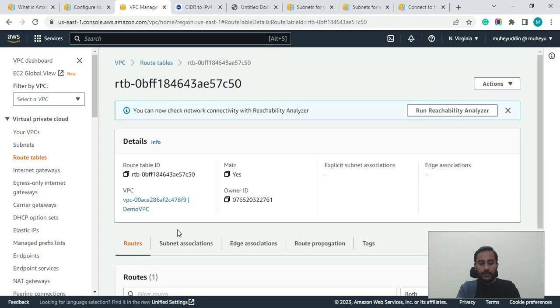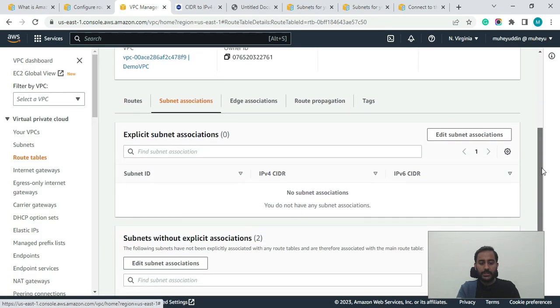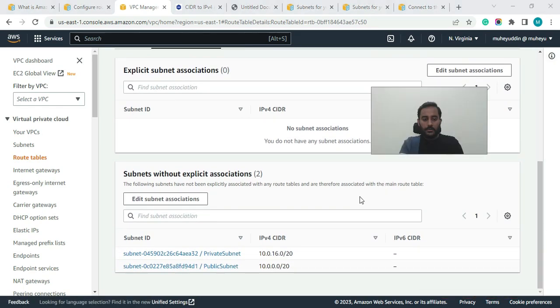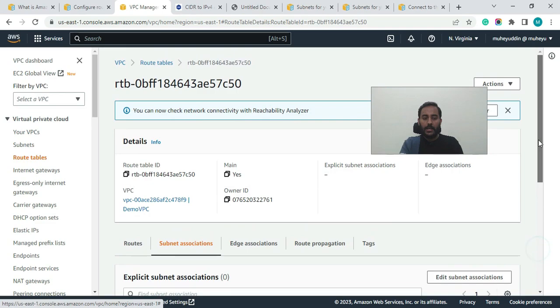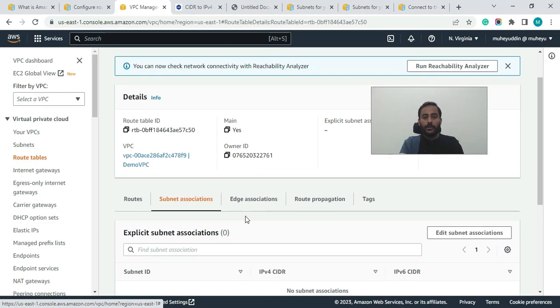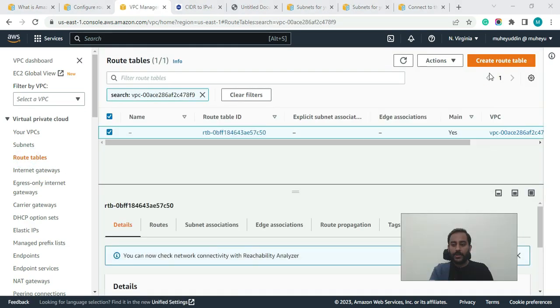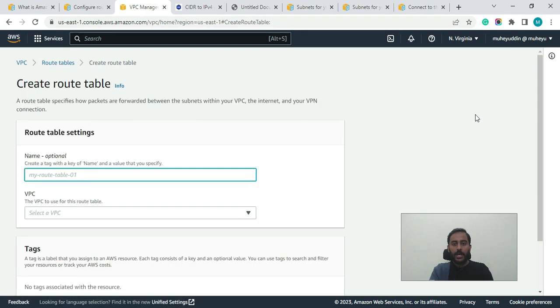So now guys, if I show you the subnet associations, you can see guys that here we have subnets without explicit associations. So when we create a subnet guys, and if we do not have a separate route table for the subnets, then by default the subnets are attached with the main route table. So that's why guys, you see both of these subnets attached here. And now guys, as we want to have public and private both subnets, so for that purpose I would create a separate route tables. In one route table I would allow the internet access, and the other route tables I would not allow that subnet to have the internet access.